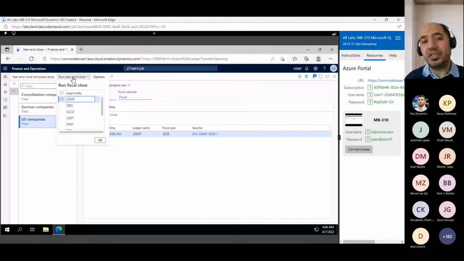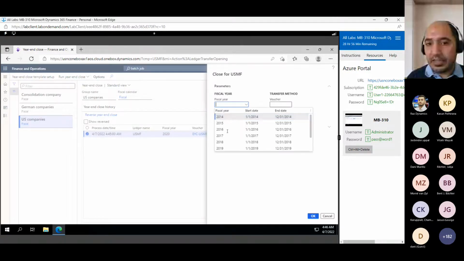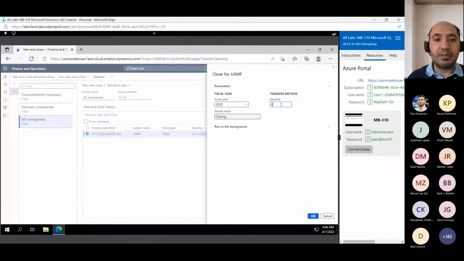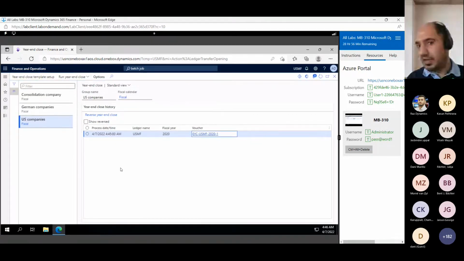You run the fiscal year, you select which, even if I select again the USMF, you can always run it again many times. I can close 2020 and I can put also EYC-USMF, but there will be nothing created. This is because there are no changes done. So even if we refresh after 5 minutes, there will be no record.